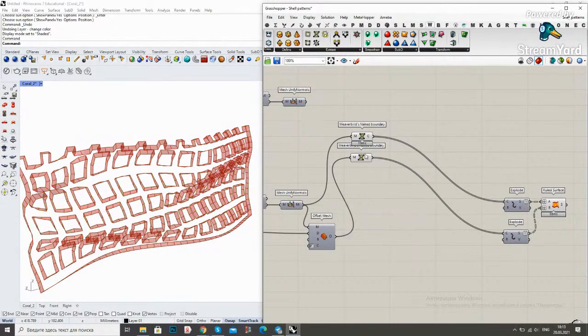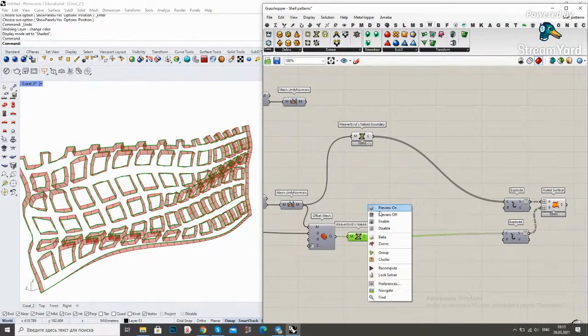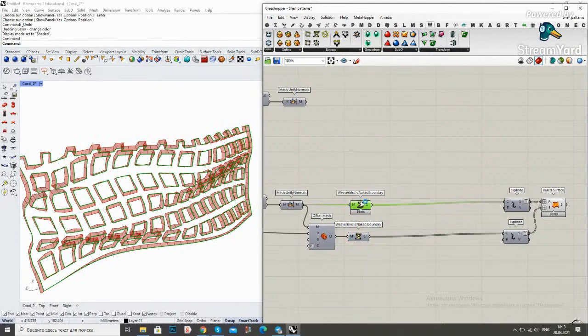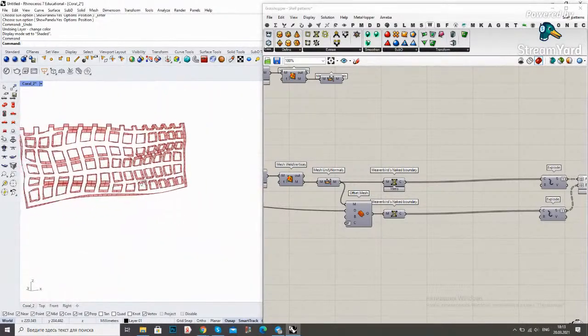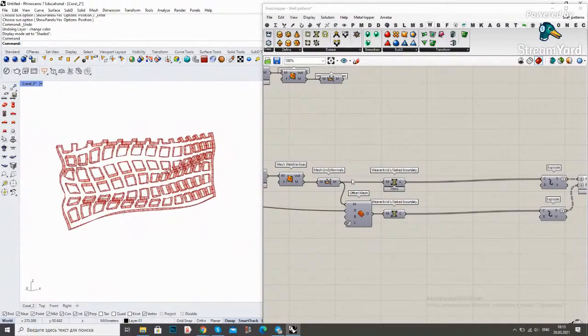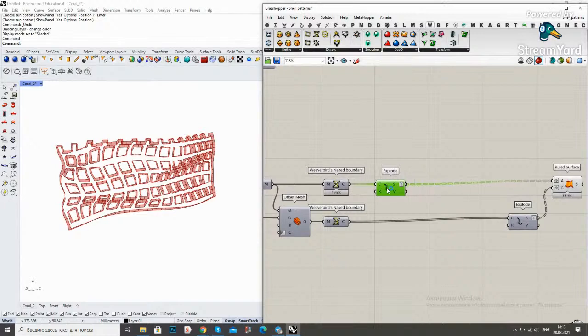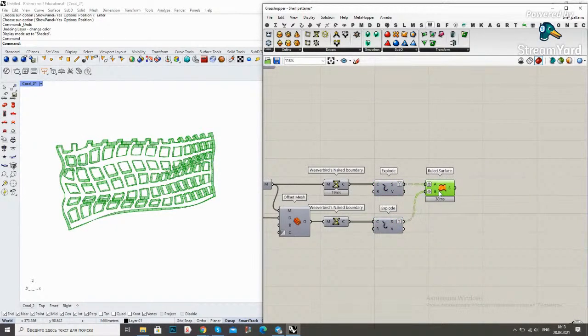Yeah, guys, so this is a very good tool from the Weaverbird plugin, which basically does the same as what we did, but as you can see, it automatically sorted all the boundaries, right? So it's all correct. But still, we have to explode them and apply them to the ruled surface.